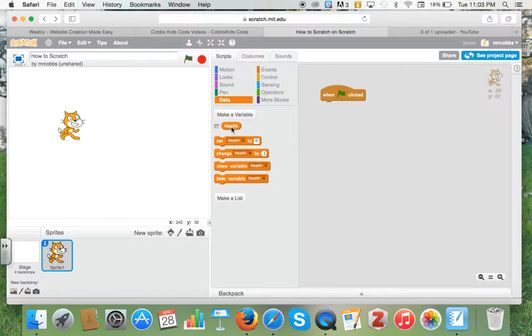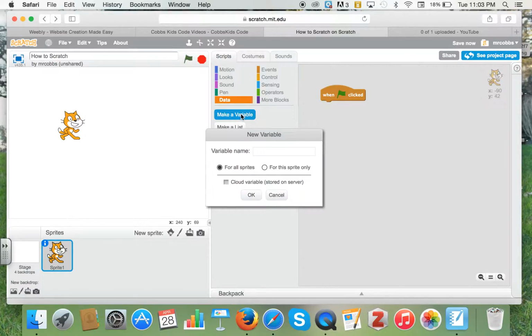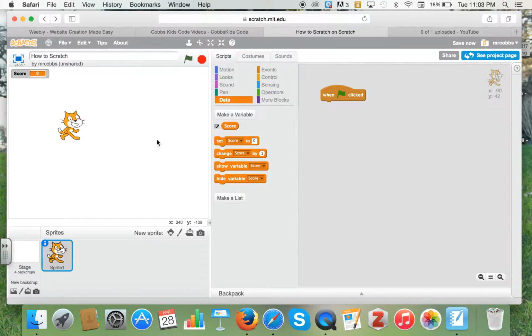Data is how you keep score. So if you want to create a variable or a score, you just click the name of the score, and you have a score up there. And then you can use set score and change score to alter the number that's on here.